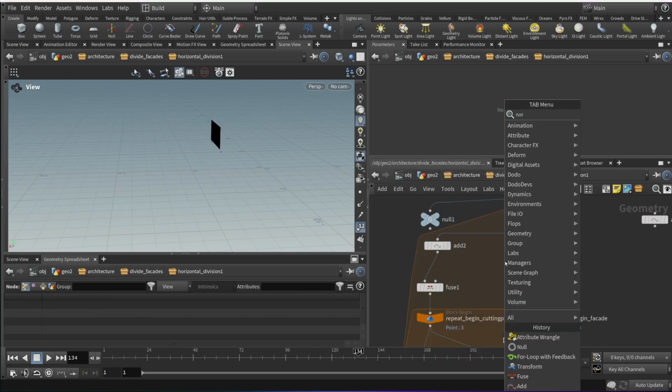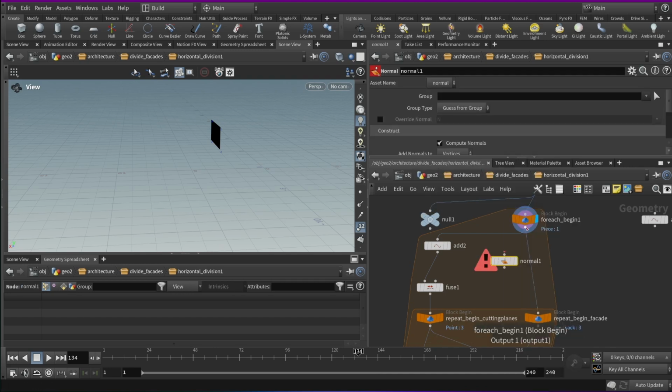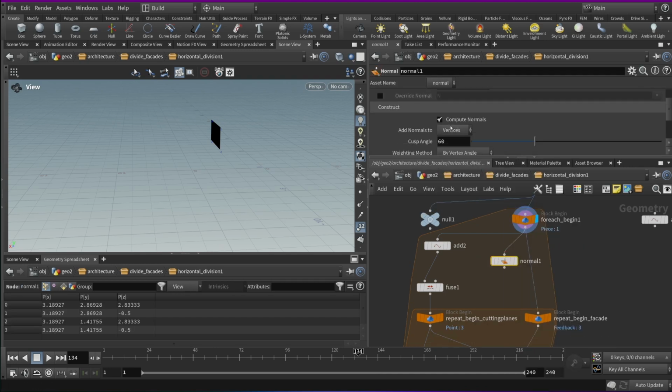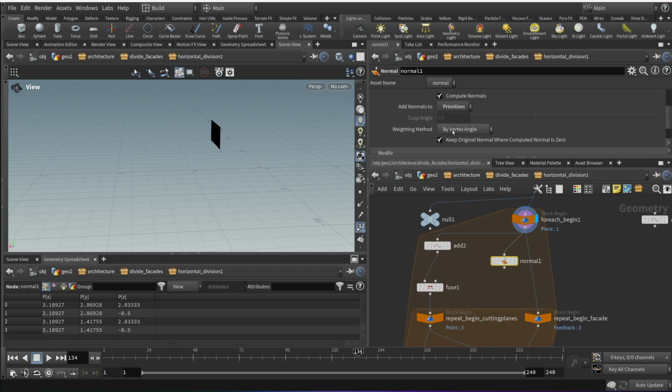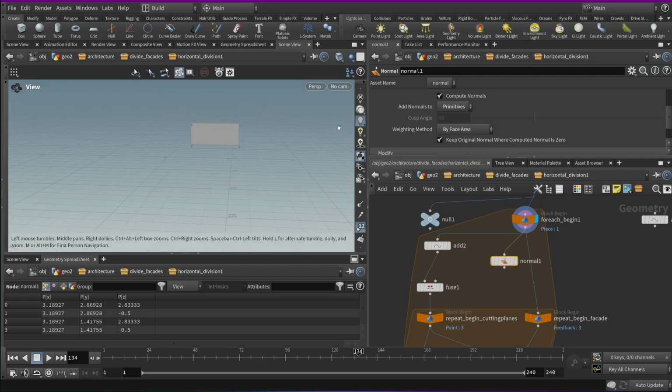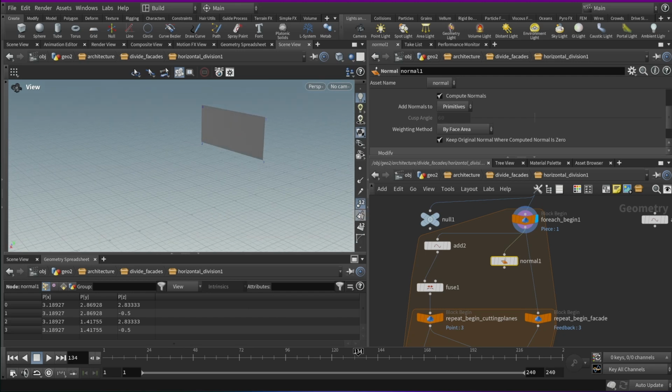And we can place a normal node to actually get that normal. Set it to be primitive. And set it to by face area, because this helps a lot if we have a lot more points and some points are close to each other. It sometimes does something weird. And setting it to face area solves this. So right now I have a primitive normal going outwards, which is the one that I want. Because later we're going to play with those vectors again.